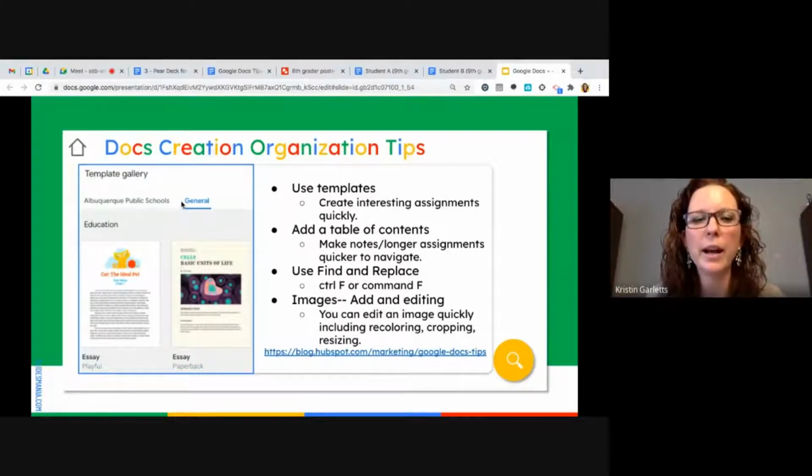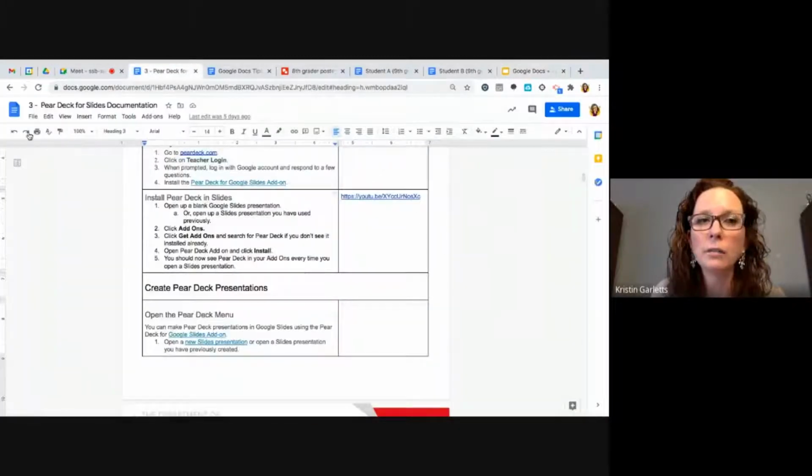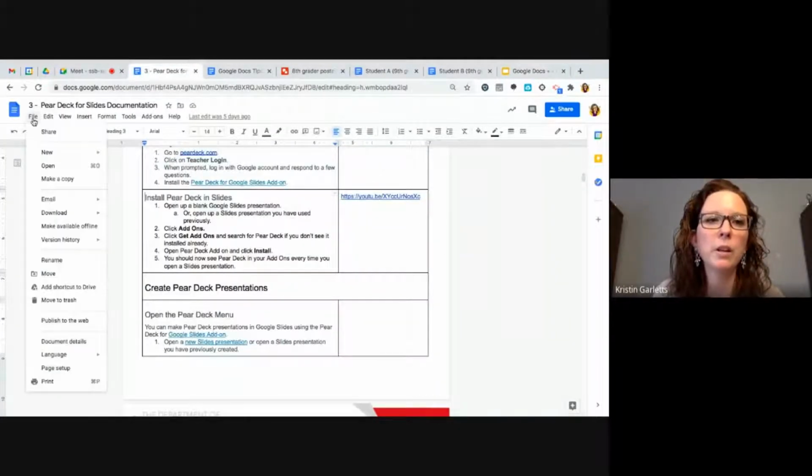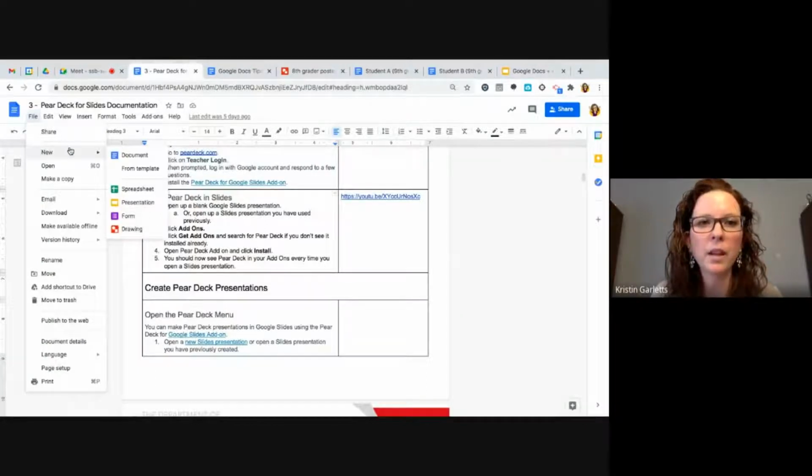I used to have a class, English class, where I taught students how to create their own resumes. And there's a resume template. So then all they have to do is fill in their name and address and all their jobs that they've had. Boom, easy resume ready to go. To get to the template gallery, when you're on a doc or on your doc's homepage, you go to File, New, and then you can go to From Template.